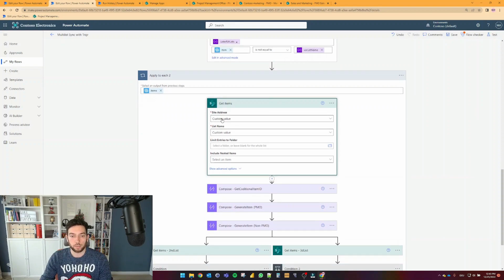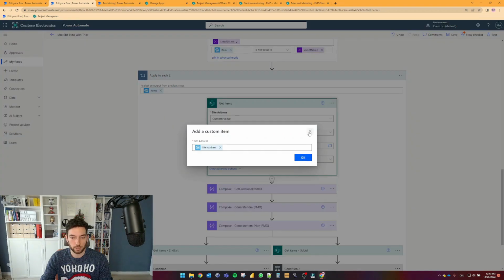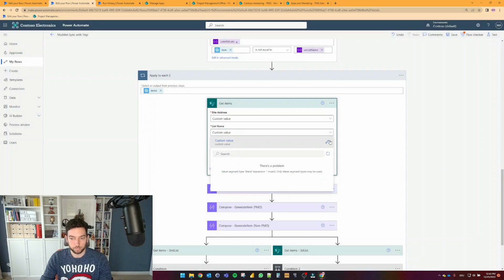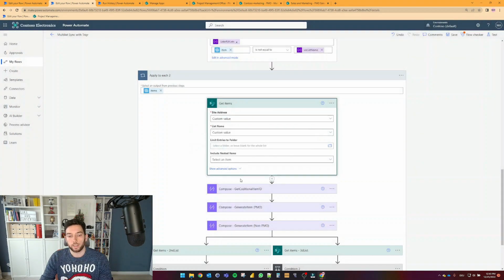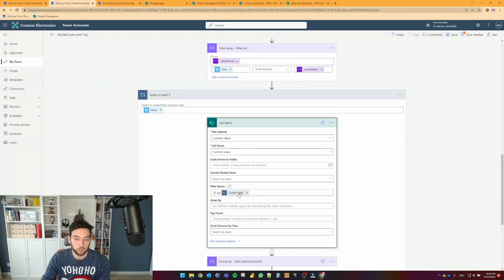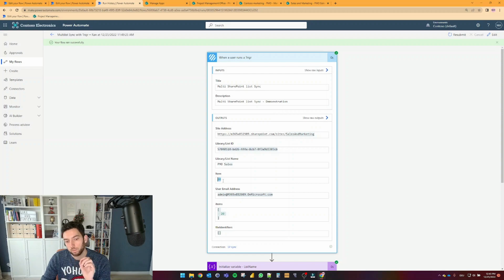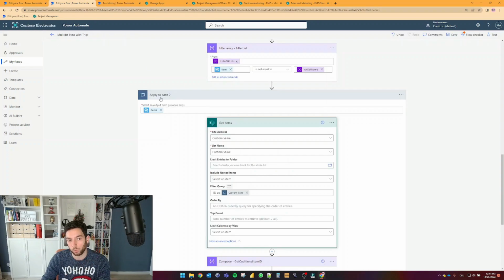So here I have these custom values. And as you can see here, I'm passing the site address and the list name. And I have here also a filter query, which says, give me the item with the ID equals the current item. The current item is coming from trigger outputs body items. So what it says is, give me the items from PMO sales that has the ID 20. If there are multiple items, that's why we have the Apply to each.